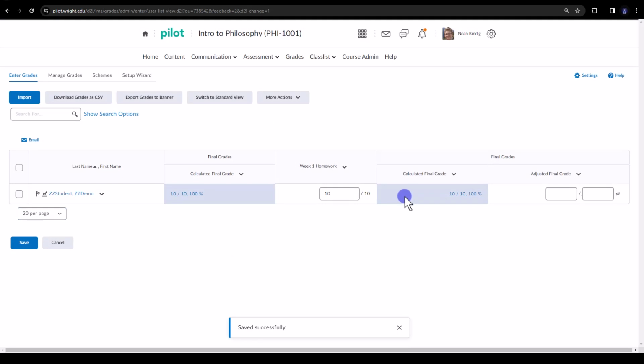That's how you can create categories, create items, set up how you want it to look, whether you want it to be weighted or point-based, and how you enter your students' grades.